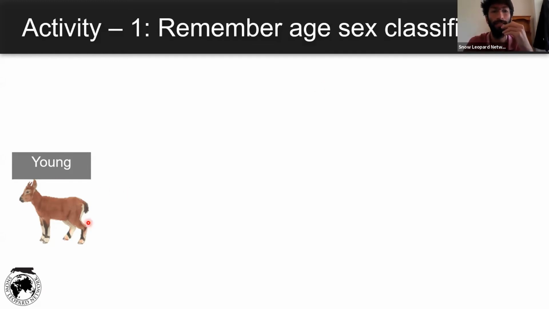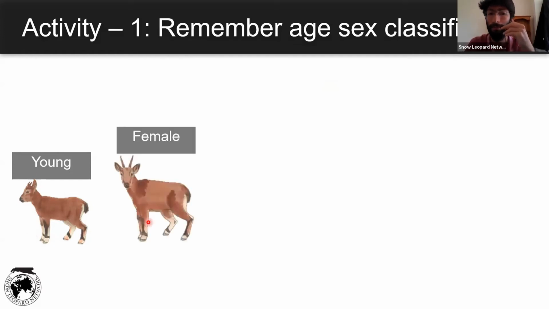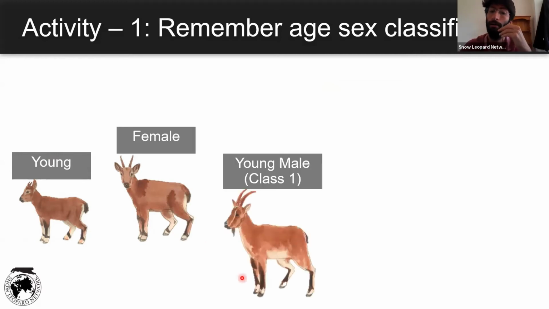So this is what an ibex young would look like. They're quite small, just have a little bit of horns. This is what an ibex female would look like. Again, don't get worried about the subtleties. There's lots of differences, but just for today's exercise, that's what a female looks like. That's what a young male will look like for ibex.